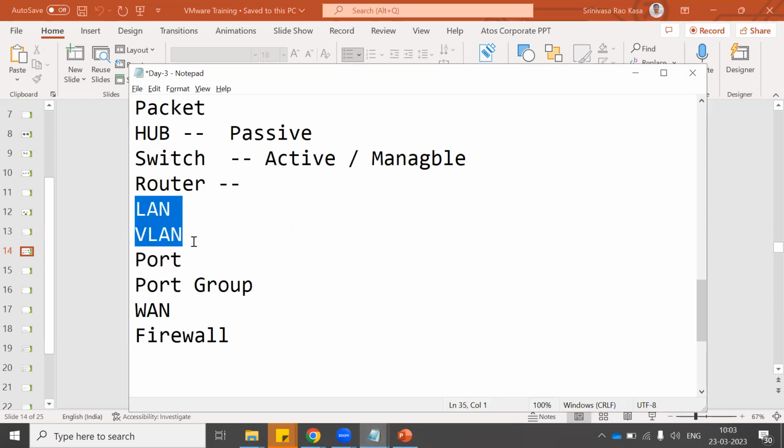Once LAN and VLAN come into the picture, the router comes into the picture. The router establishes that the packet travels within the local area network, within the same VLAN. That is fine. If that packet has to travel to a different network, then we need a router. There are router technologies and routing principles, and the router establishes communication from one network to another network. That is the router. We call it the gateway, the default gateway.